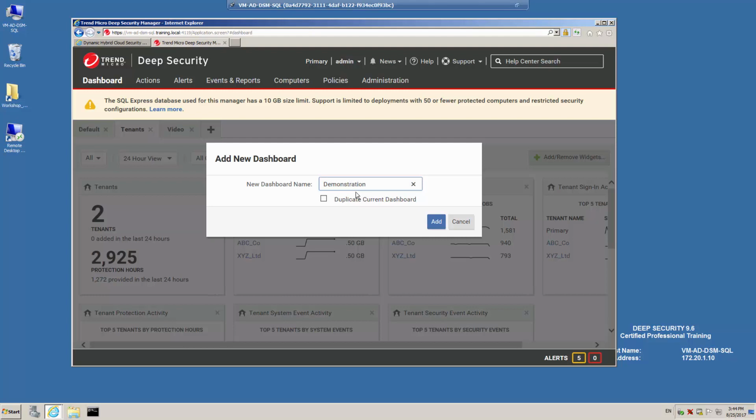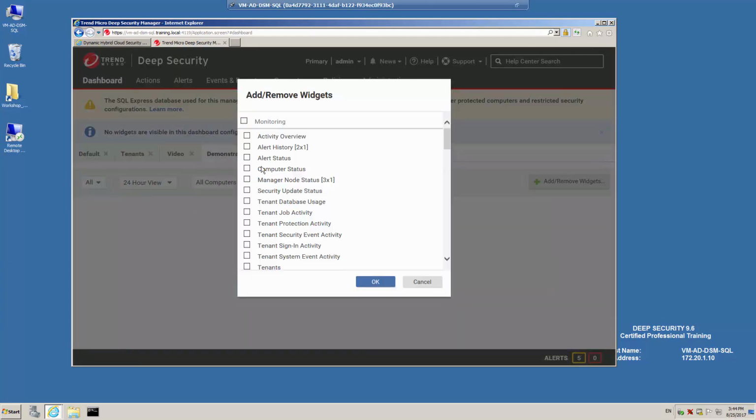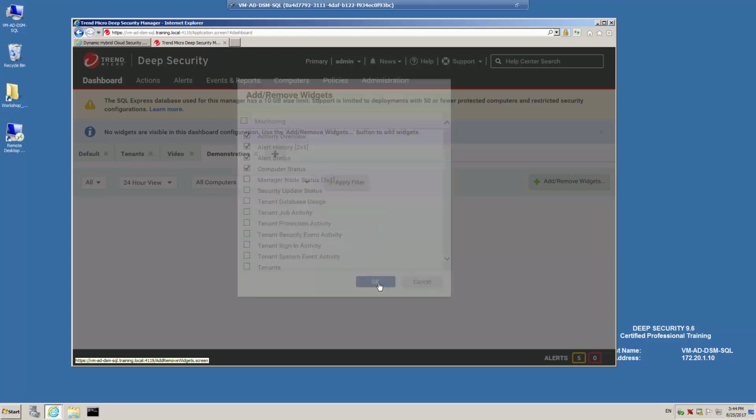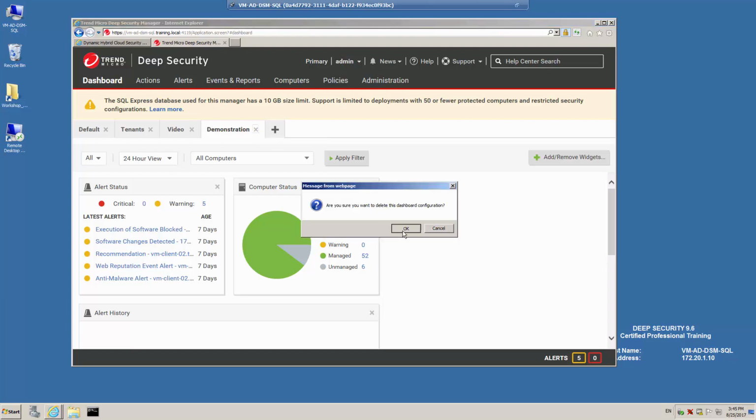So I'm going to create a demonstration dashboard. There are no widgets at this point, so we'll click the Add Remove Widgets and add the ones that are appropriate for our new tab. And anytime you'd like to get rid of this tab, you can just click the X to remove it.